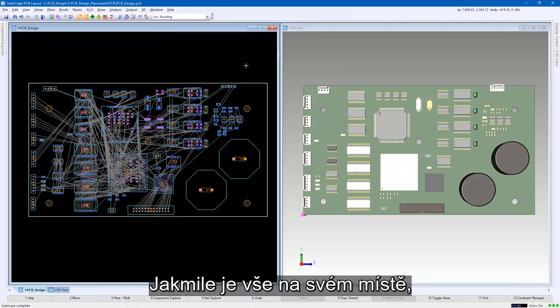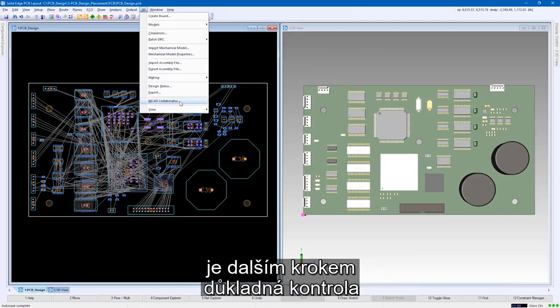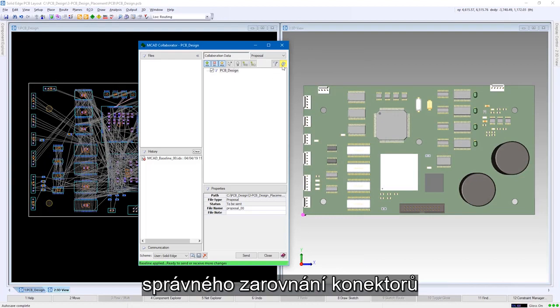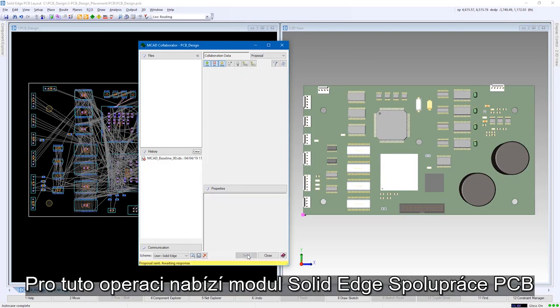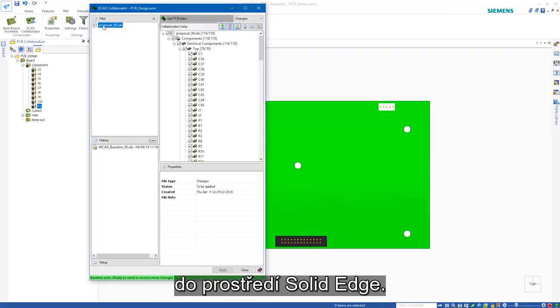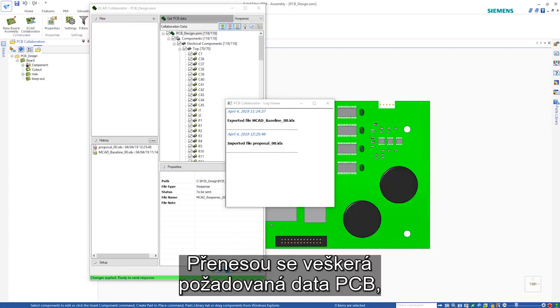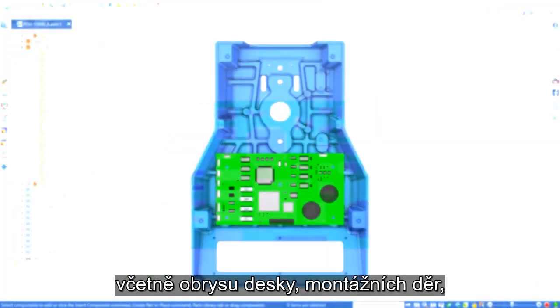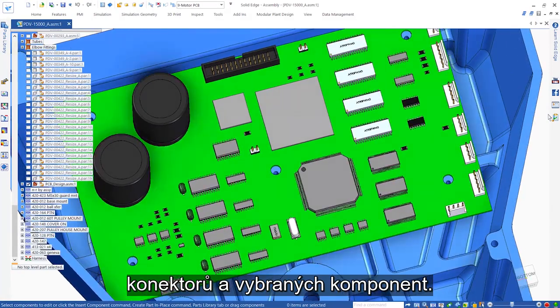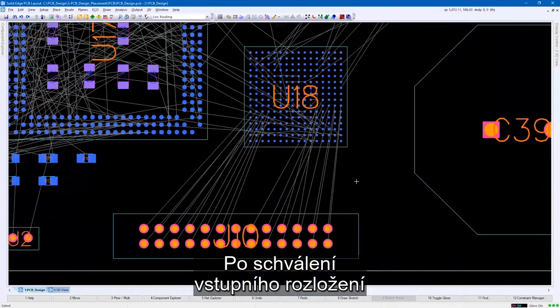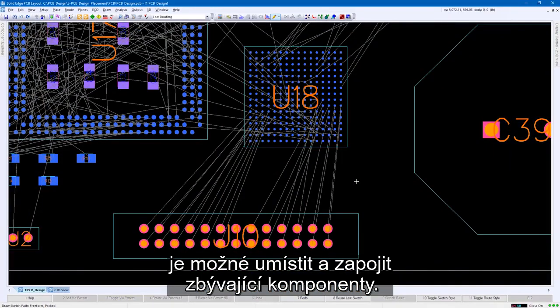After placement is complete, a logical step is to double-check to ensure all the connectors are aligned correctly and there are no interferences. Here, Solid Edge PCB collaboration provides the fully traceable transfer of this information into the Solid Edge MCAD environment. All the desired PCB data will be transferred, including board outline, mounting holes, connectors, and selected components. When the initial placement has been signed off, the remaining components can be placed and routed.